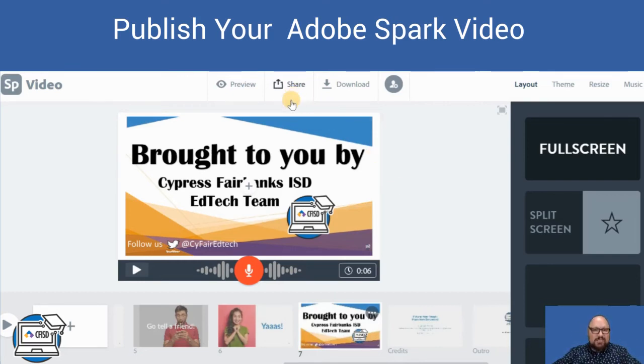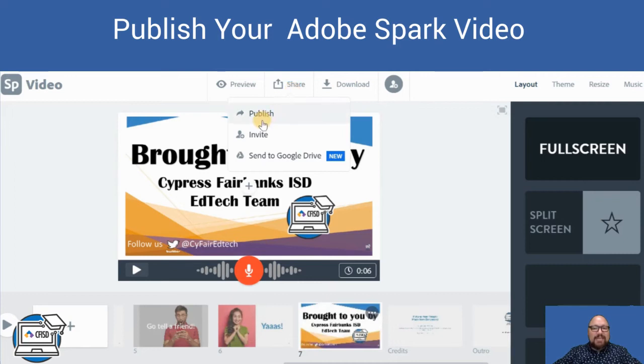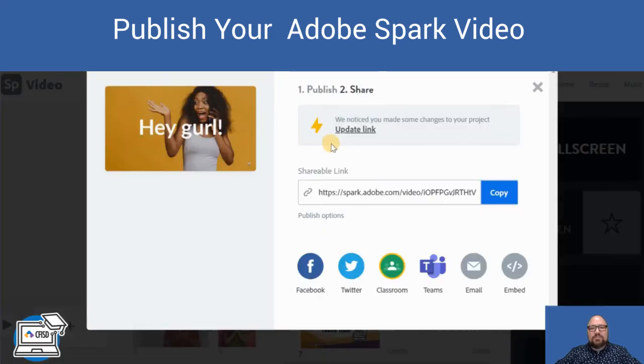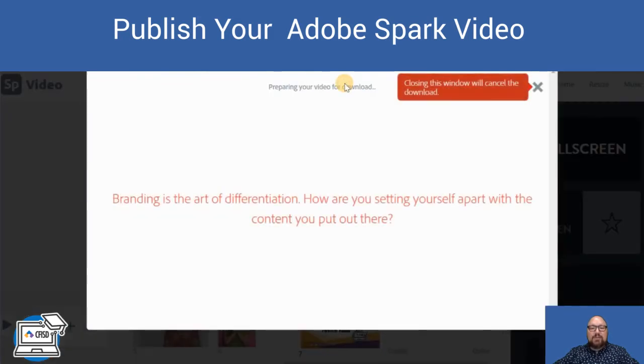You can share it and it's going to give you a link. You can send it to Google Drive. But if you click right here, you're going to have to update the link, which I've done, and it takes some time. So if you want to make some edits, click there, and then you share that link with people. Look, you can automatically send it out. But I am going to download it.